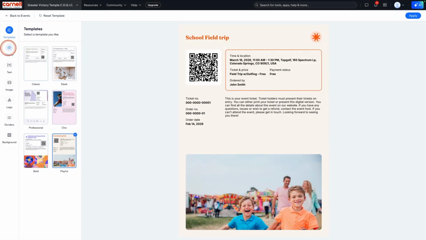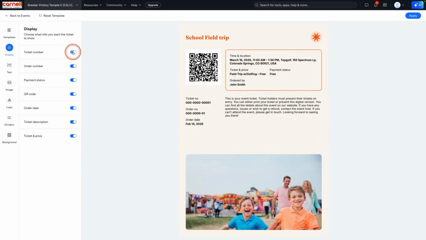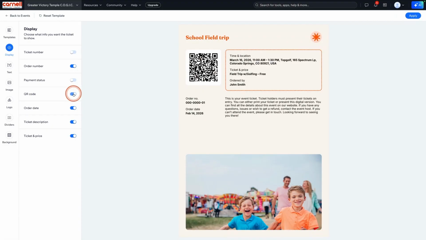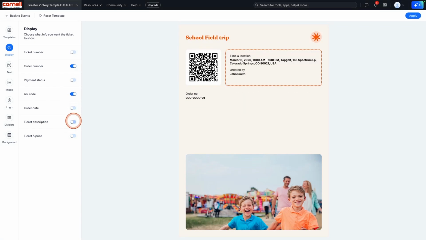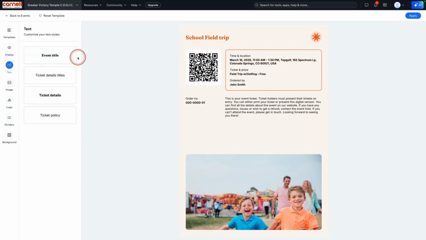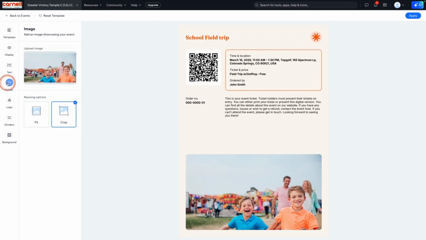Over on the left side, you can customize, so you can turn on or turn off certain text options. I would never turn off the QR code because it's just helpful to have so they can check in. And these QR codes are unique for every registration. Your order date, description, ticket price, you can turn those on and off. You can change the text type. So the fonts, you can change those.